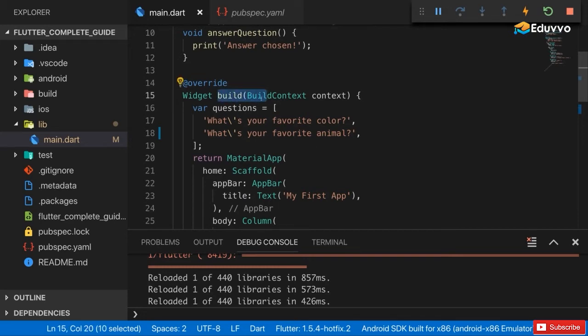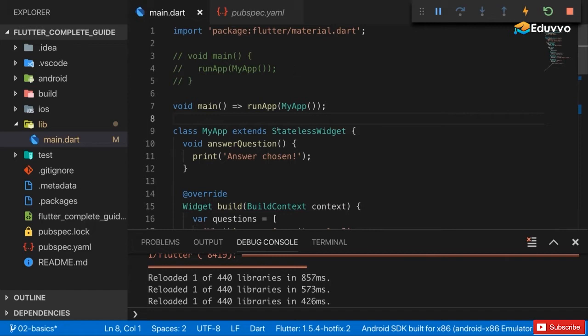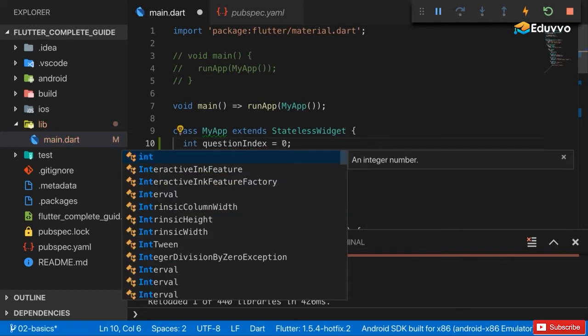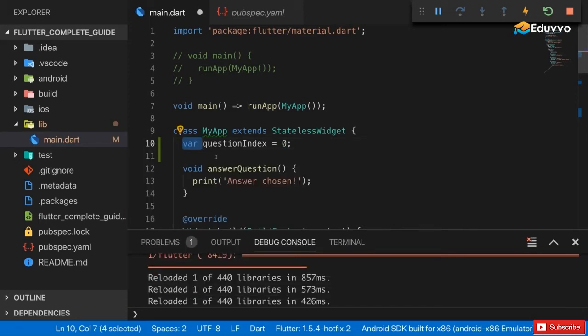Now, however, not inside of the build method here, because then it would essentially be reset every time build runs, and actually Flutter executes build a couple of times. It always executes build when it needs to rebuild the interface on the screen. Instead, I want to add it as a class-wide variable. So here inside my class, I can add a new variable at the top, and that could be questionIndex, which is 0 initially. Now we could also replace var with int, but since I initialize it with 0, Dart is able to infer this, and hence using var is a better practice.